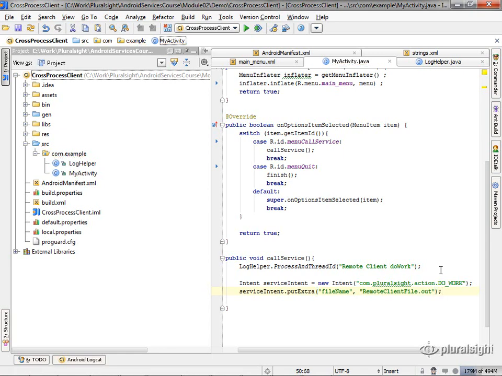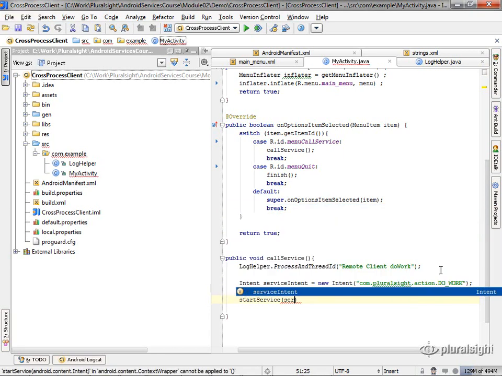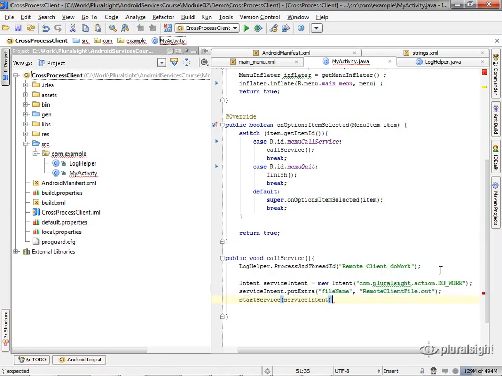So I've created that intent. Now that I have an intent that identifies the service, basically it's the service that supports that action string, and I pass the parameter, I start the service just like I did before. I call start service, and I pass my intent. And it's really that simple.